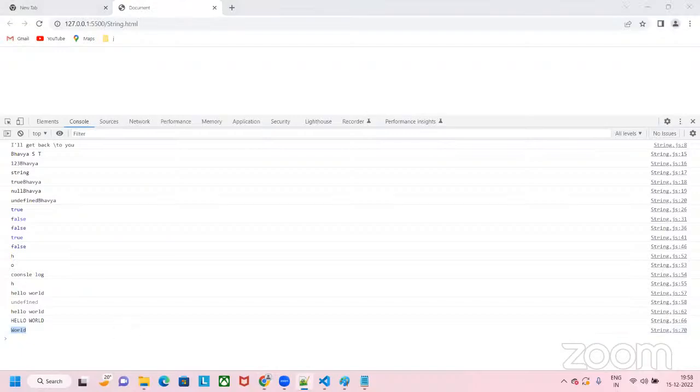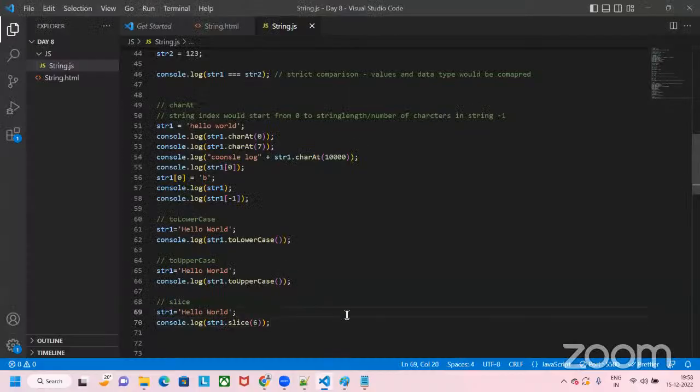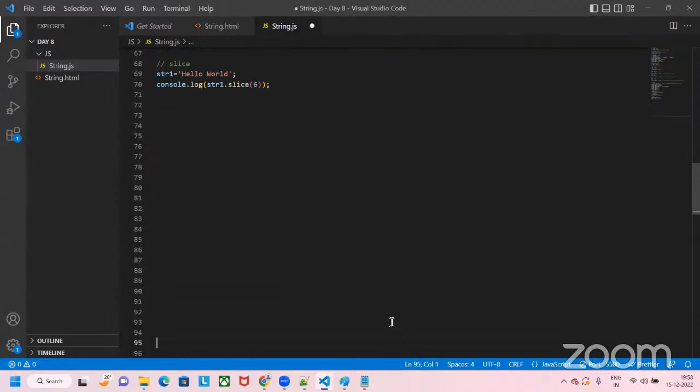Understood? What does it do? One second, we'll just change the editor things because it is covering my Zoom meeting content, the last lines of code. So what it will do is, from the sixth index to the last index, it will extract. Is that clear? Any doubts?